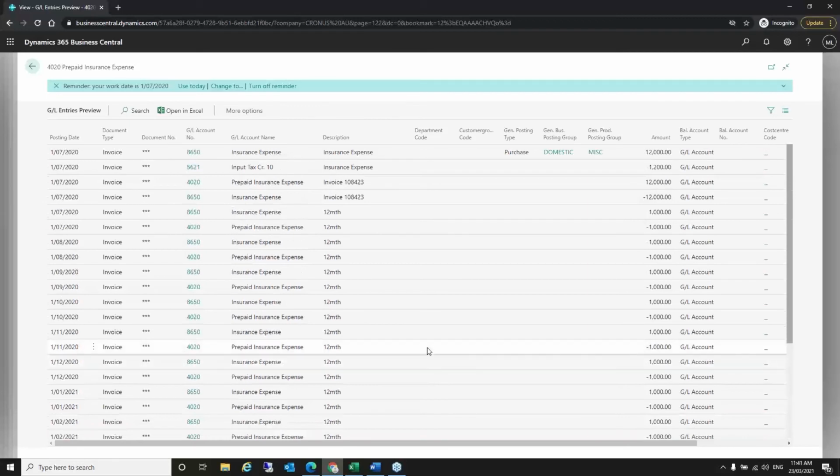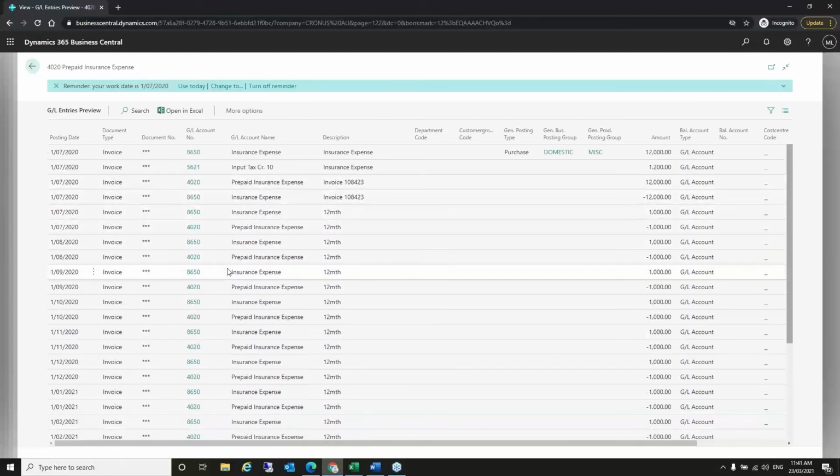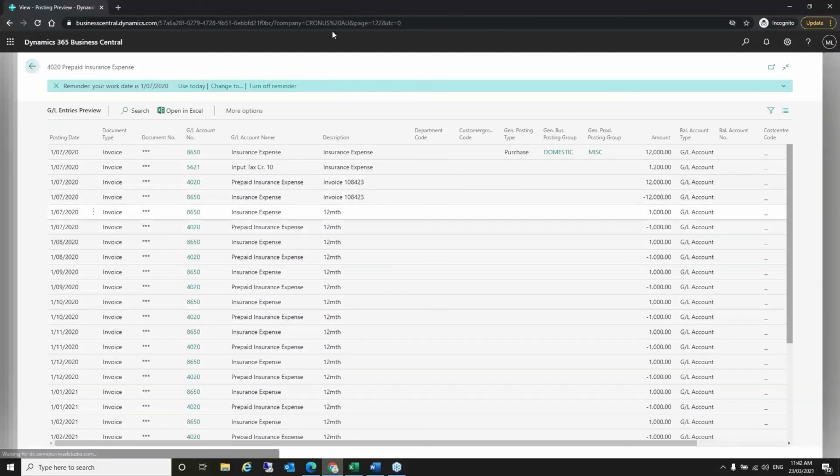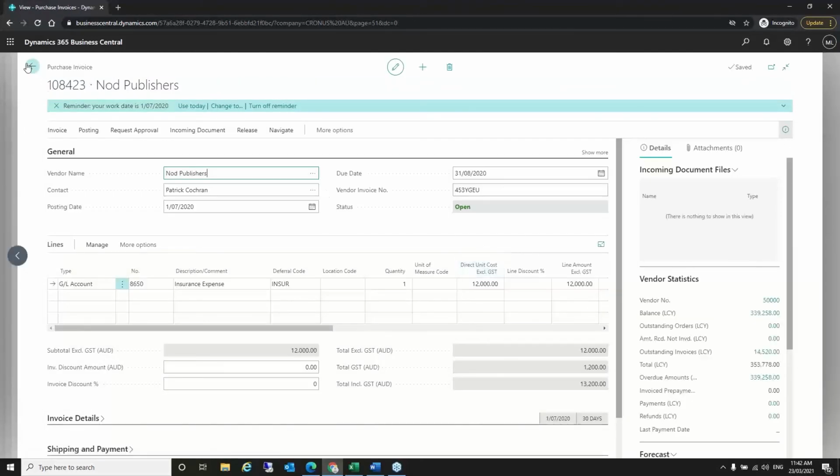So it means that if you use the deferral functionality in Business Central, the system will create all the future entries for you as well, without the need to manually create the month by month journal to pull out some of the balances from the prepaid insurance expense into the insurance expense account. So it's all done at the time of posting the purchase invoice. This is the deferral expense or revenue that you can use in Business Central.